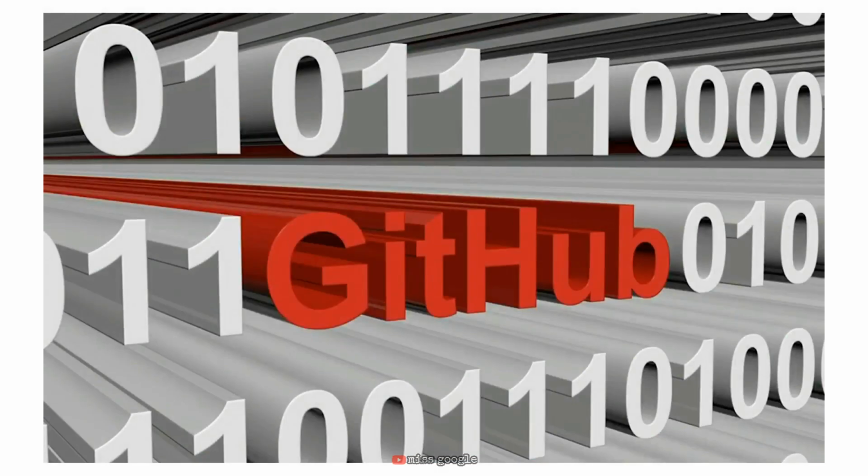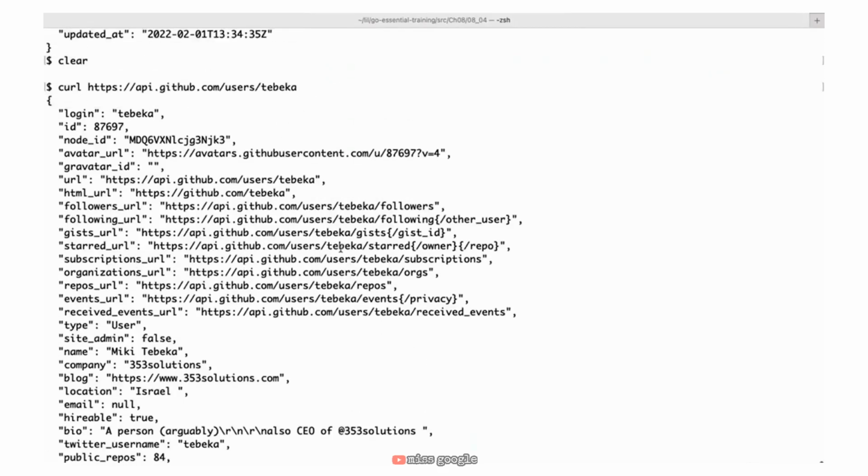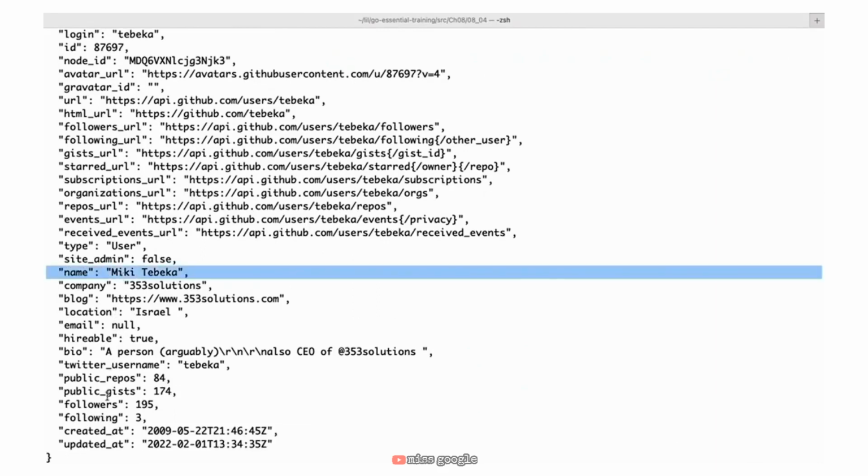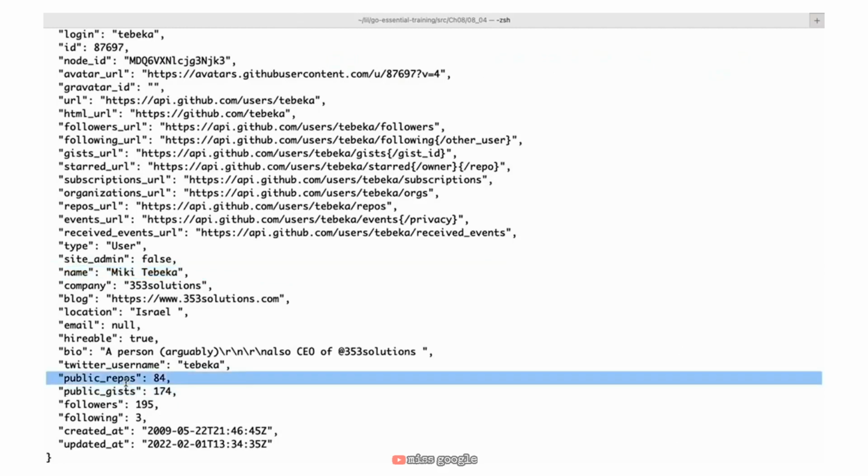GitHub provides an API that you can query. For example, if you call https://api.github.com/users/tebeka, which is my user, we're going to get back a JSON document. This JSON document contains, among other things, my name, the name of the user, and the number of public repositories that I have, which is 84. I should trim that down.